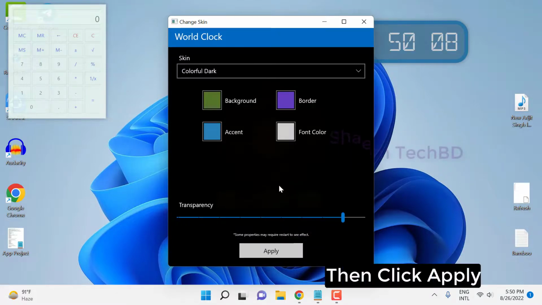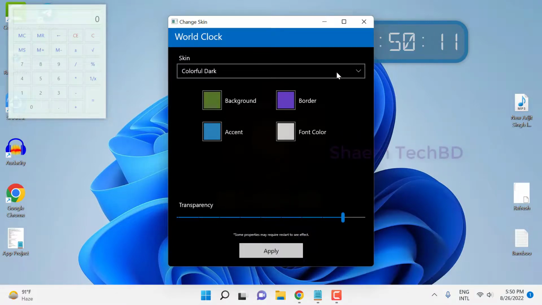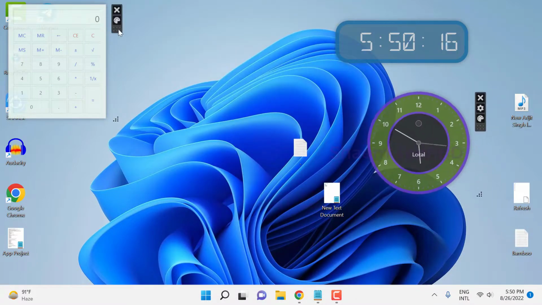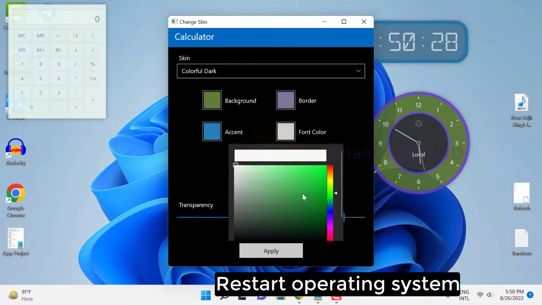Then click Apply. Restart your operating system.